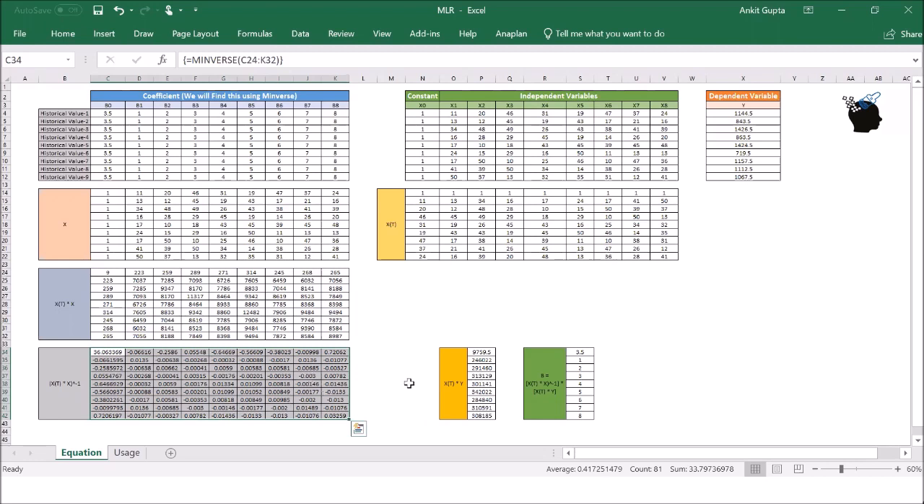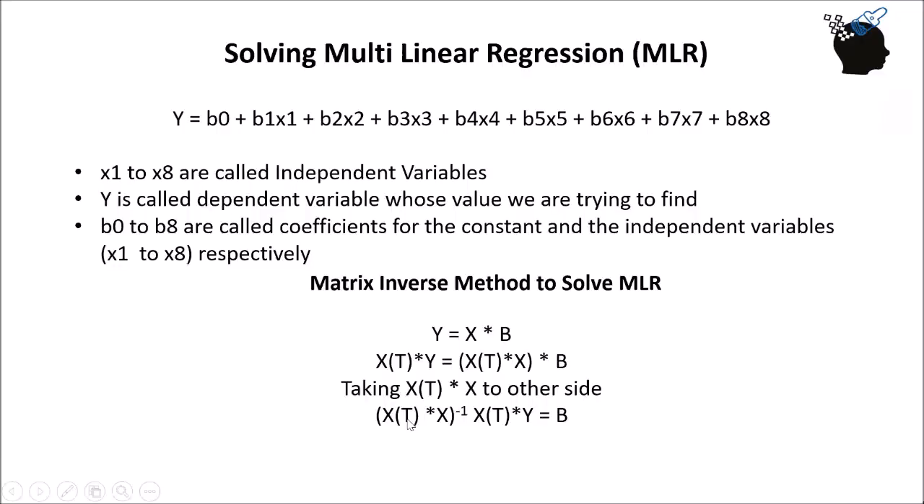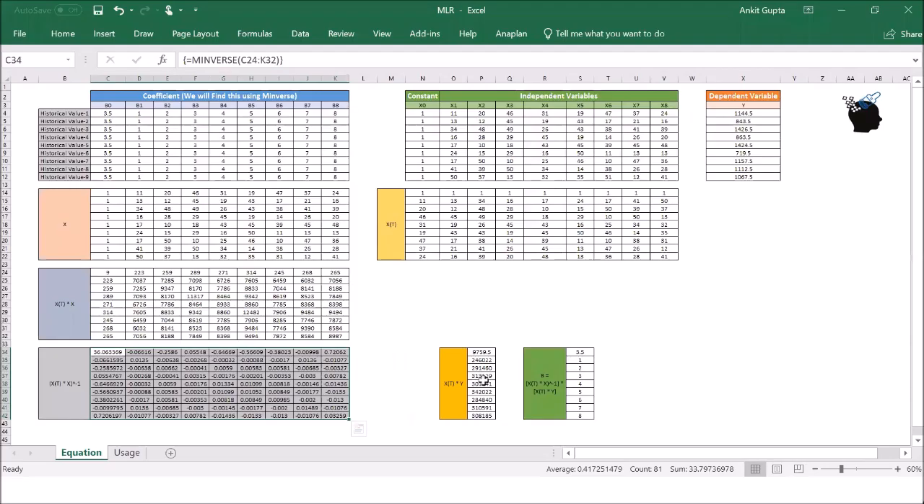Once we have done that, we will go ahead and compute X transpose into Y, because we need to multiply this value with X transpose into Y. So let's compute the value of X transpose into Y. I have my X transpose here, and this becomes my Y matrix. I'm just going to use the MMULT function, X transpose multiplied by Y, and again Control Shift Enter to use the array function.